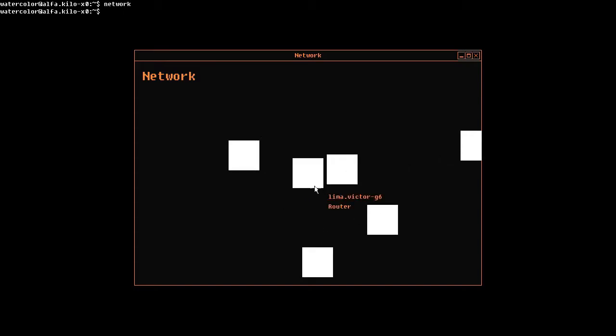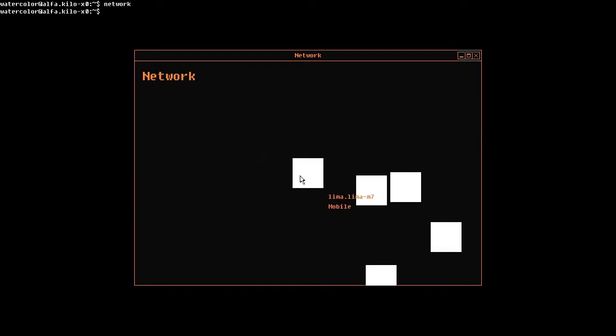And this is the subnet view, and in the middle of every subnet there's a router. In this case it is lima.victor A6. But we want to find either a computer or a mobile. And guess what? We found a mobile. So if we click it, we can see it. I do believe that is lima.lima N7. So take note of that.